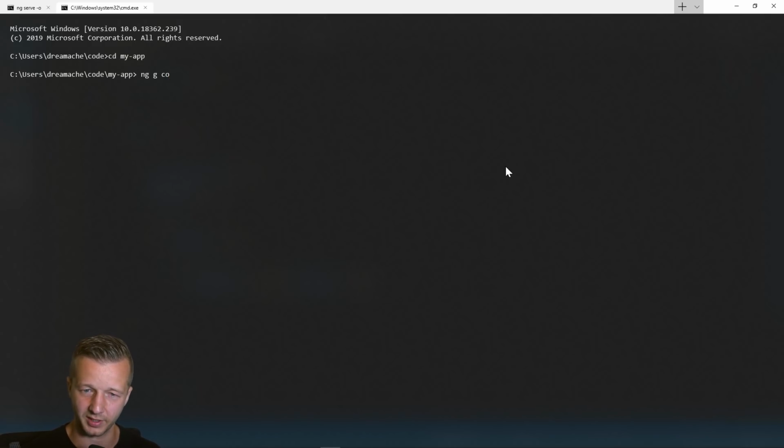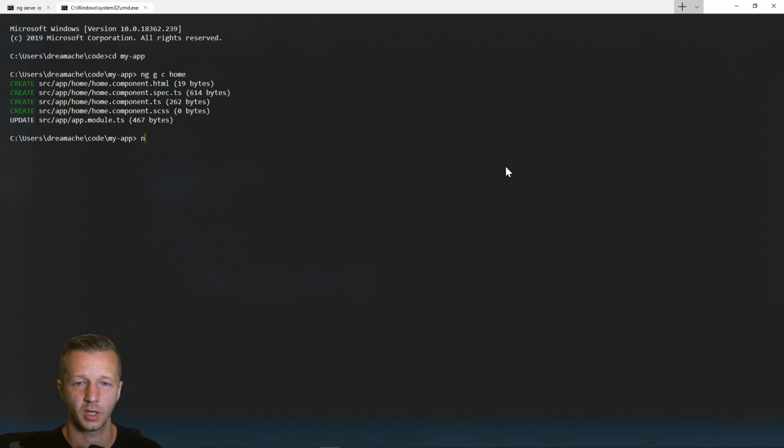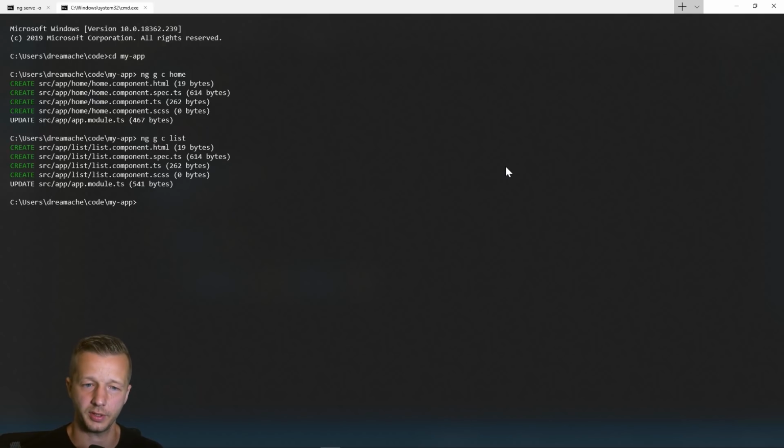I said we were going to be generating a route. I was wrong about that. I'm sorry. I meant a component. We're going to type in component, or shorthand is c, and then the name of the component is home, and then ng g c list. So we're generating 2 components, and what it does is it creates 4 files: the template, the test, the TypeScript, which is the main component logic area, and also the Sass file.